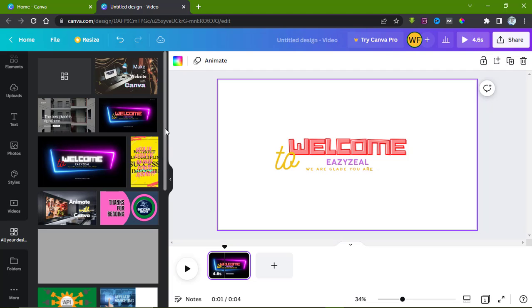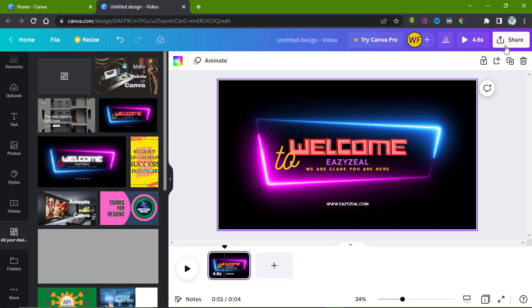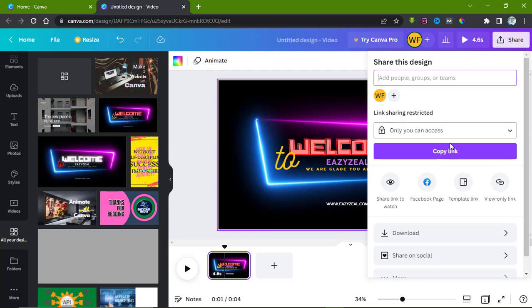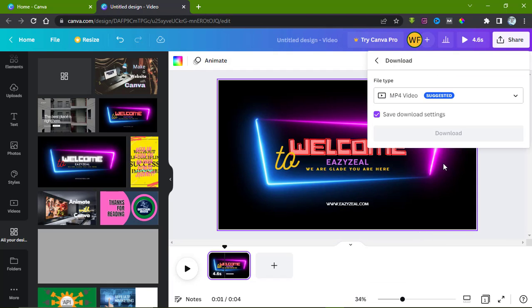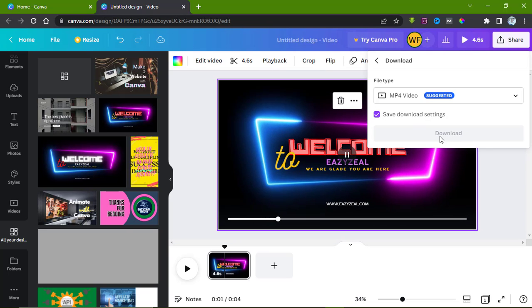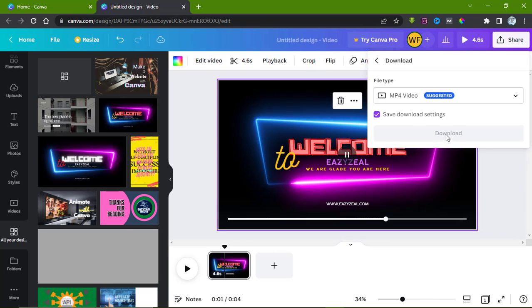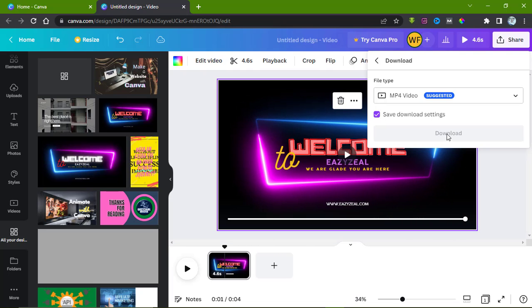Let me go back and add it up here. Okay, I've already downloaded it before, that's why this is shown. But for yours it will just show here and you click on download. Once you click on download, automatically it will just download to your computer.